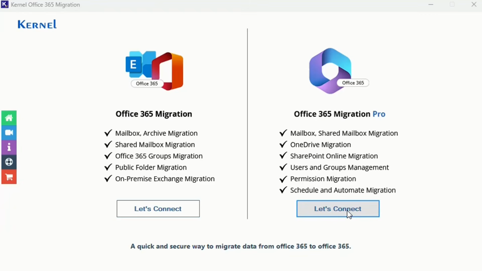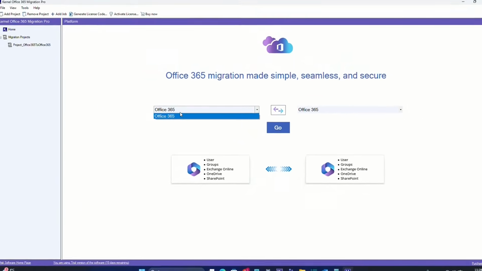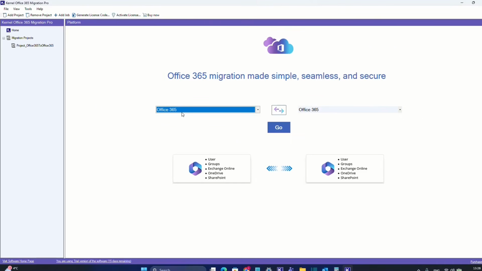So let's click over Let's Connect, and then over here, as you can see, this is what is possible. You can migrate user groups, Exchange Online, OneDrive, or SharePoint to another destination, the same way. So you map users to users, groups to groups, or whatsoever. We click over Go and let's start right away.